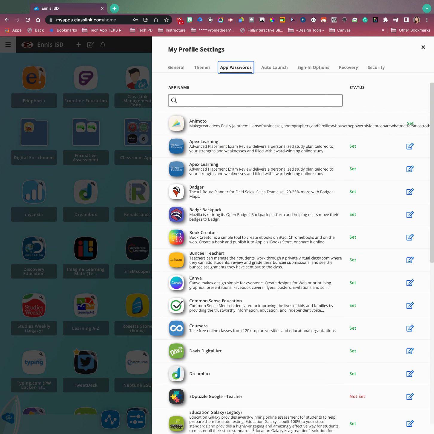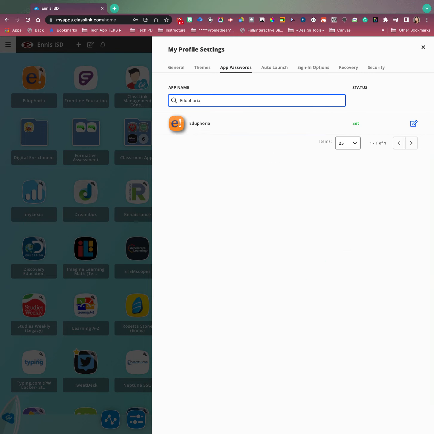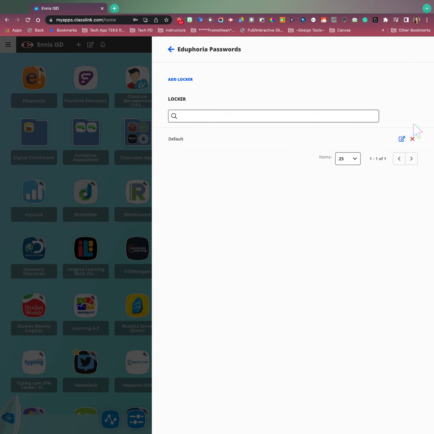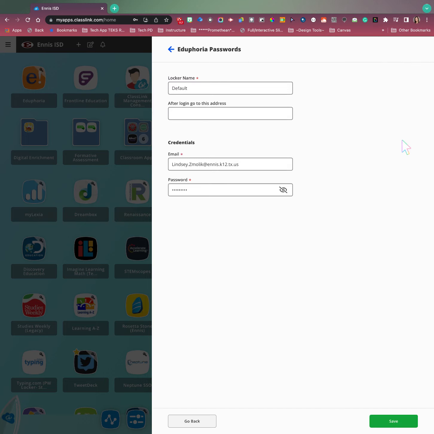So to do that, you're going to type the name of the app you're updating in the search box. So we'll use Eduphoria here. As you can see, Eduphoria came up here. Now you're going to click on the pencil icon, then click the pencil again. From here, you'll see the credentials that are currently saved in your locker. So you'll see your email listed here and then the password.